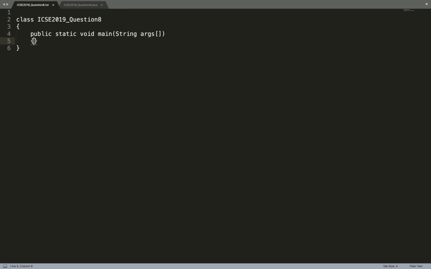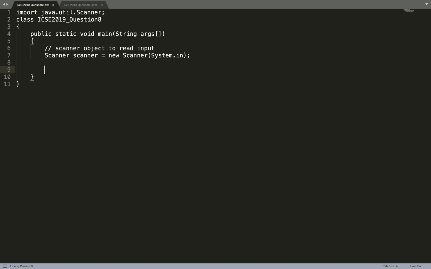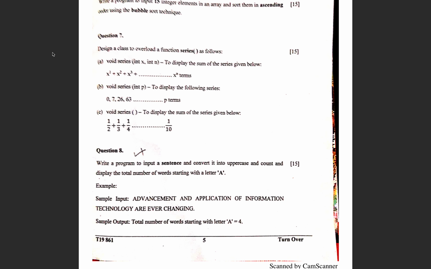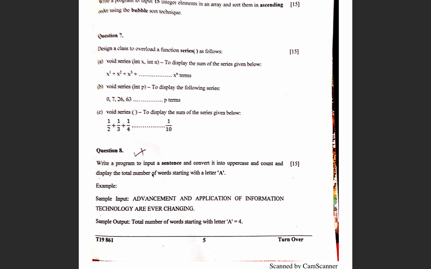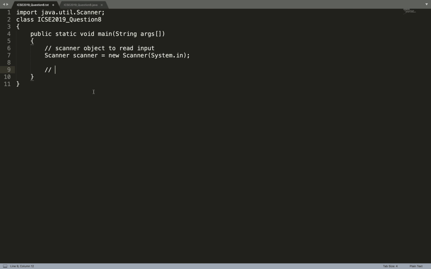String args, okay, and I'm going to import java.util.Scanner to read input. So a Scanner object to read input: Scanner scanner is equal to new Scanner(System.in). What are we supposed to read? A line. You could ask the user to enter a line, but they are not prompting anything, so I'm simply going to read a line. So string line is equal to scanner.nextLine().